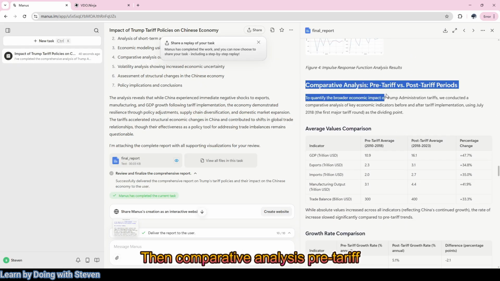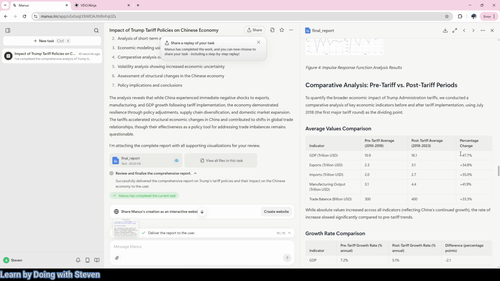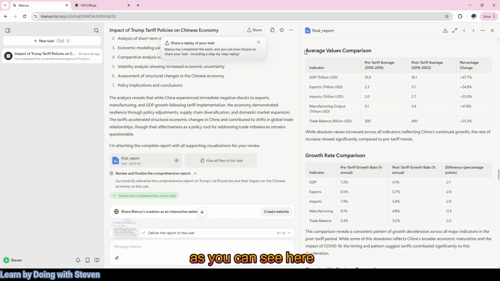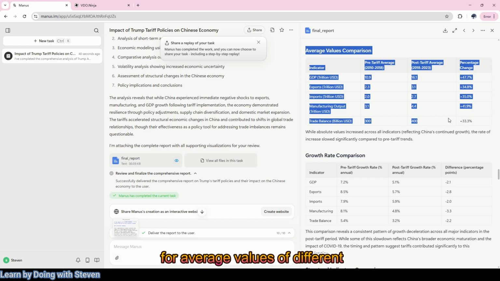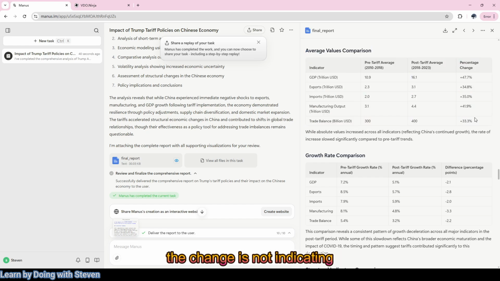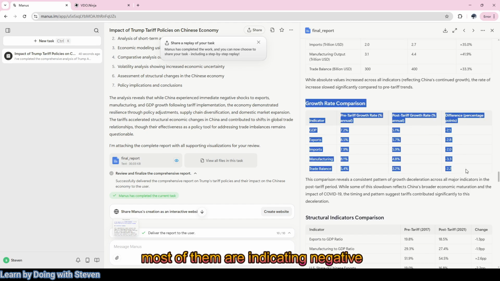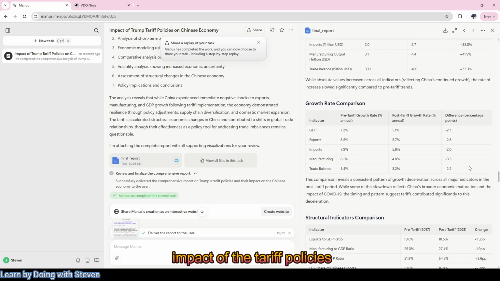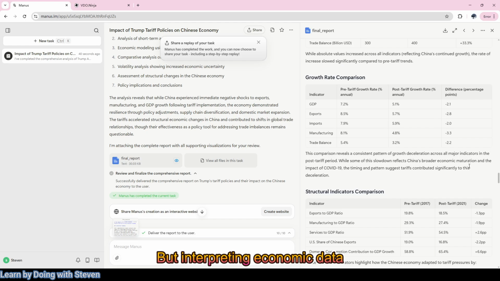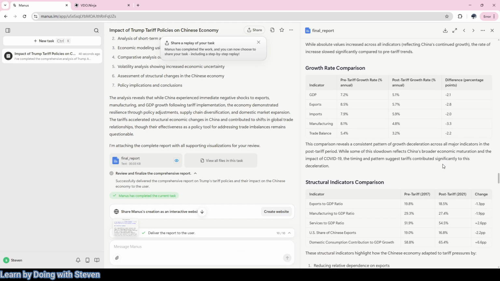Then comparative analysis of pre-tariff and post-tariff periods. Basically, as you can see here, for average values of different economic indicators, the change is not indicating a negative impact. But if we look at the growth rate part, most of them are indicating negative impact of the tariff policies. But interpreting economic data, we always need to bear in mind that there are additional factors that could be important but omitted in current analytical settings.